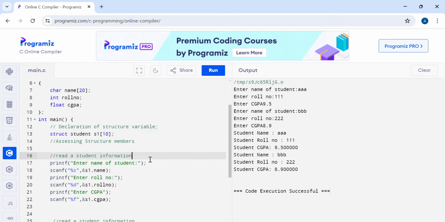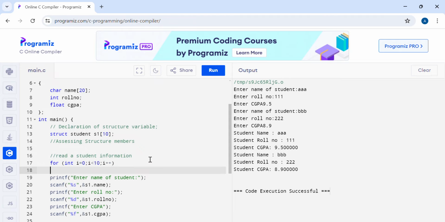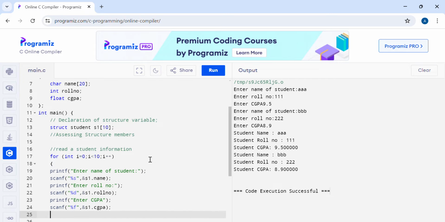With the help of this, by simply changing the code like this. Since we are using an array, we need to use an array index variable. So I am using for I less than 10, I plus plus. Inside this it will be reading the details of students. One little alteration we need to do is, since we are using an array of structure variable, we need to include the index variable here, S1 of I, S1 of I, like this.